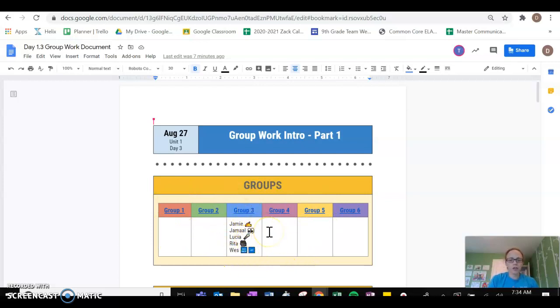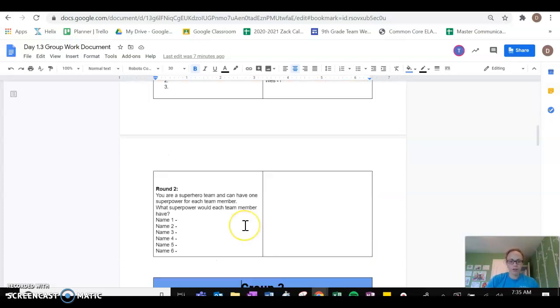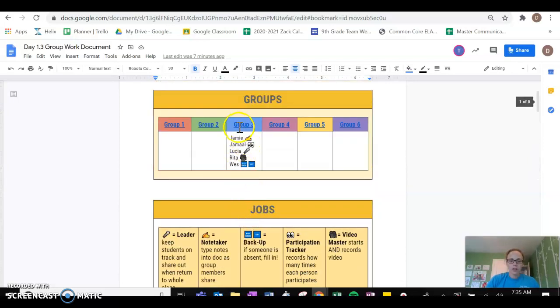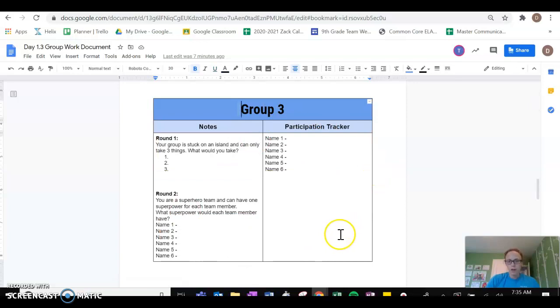Now you need to find your group 3 section. It's color coded, so you can either scroll down to the blue part, group 3, or you can just click right here and it will take you down there. Same thing. So now you have that open.